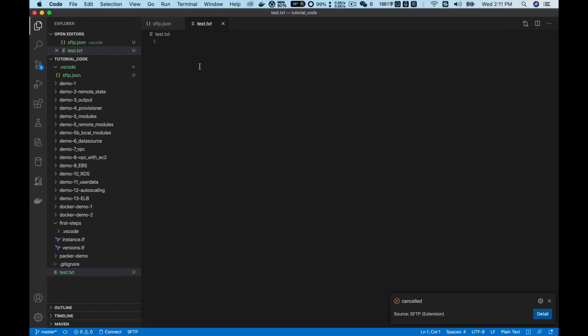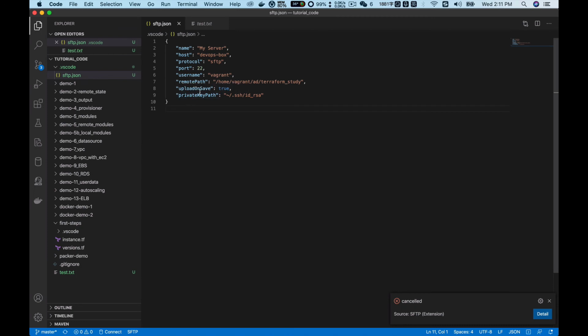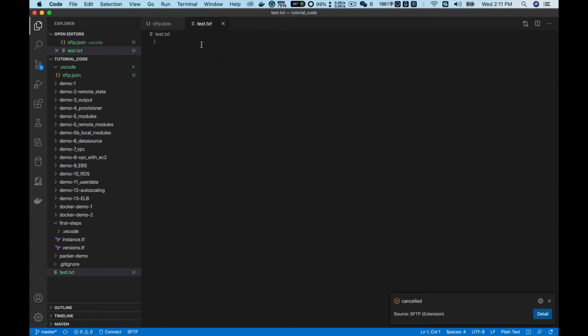Okay, guys, next I want to show you another feature of SFTP, which is upload on save. Previously, when we made a change, we needed to synchronize the content to remote or vice versa. But this time I'm not going to do it manually. For example, I type some content in test.txt, like 1, 2, 3, 4, and this time I just press Command S, or Control S in Windows, to save, and this content will automatically synchronize to the remote machine.